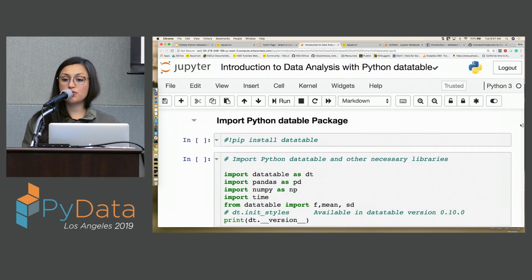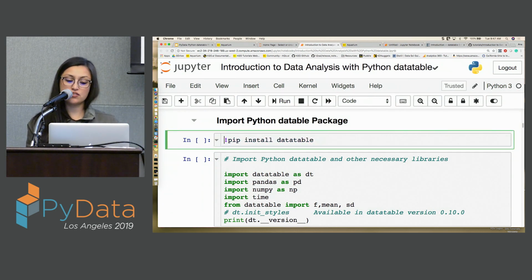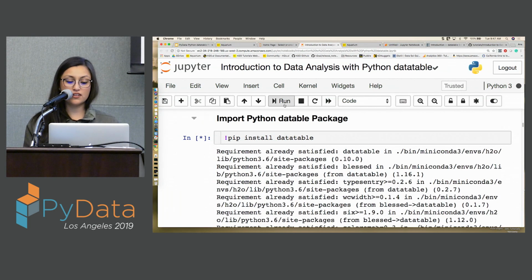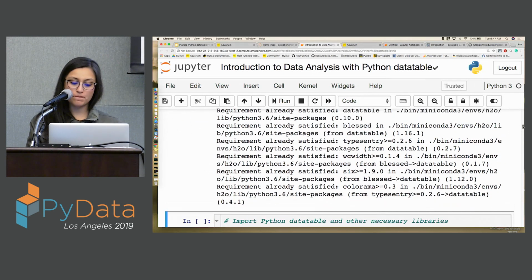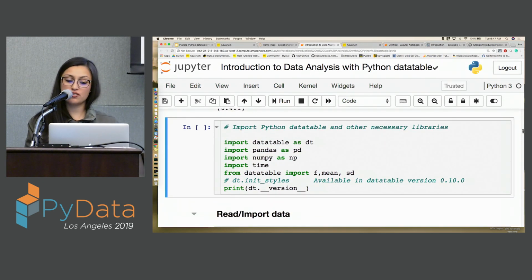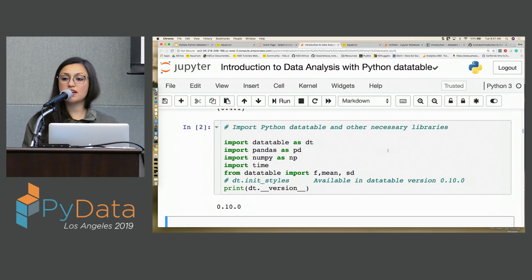Okay, so first thing we're going to do is import Python data table. I commented it out for you, but if you're using Jupyter Notebook, you could just do a pip install datatable. You can run that, and it'll install the latest version of data table, which in this case is 0.10, which was just released this morning. So we got a fresh version of data table. The way to check that is in the next cell, where we're going to be importing some of the libraries.